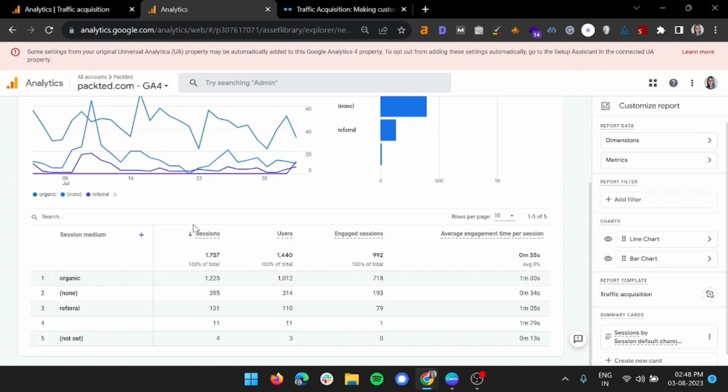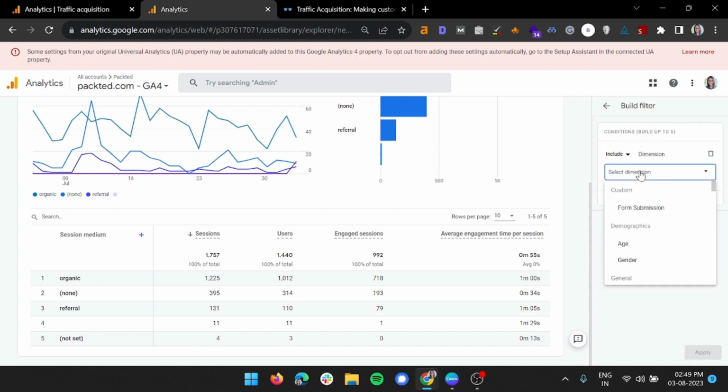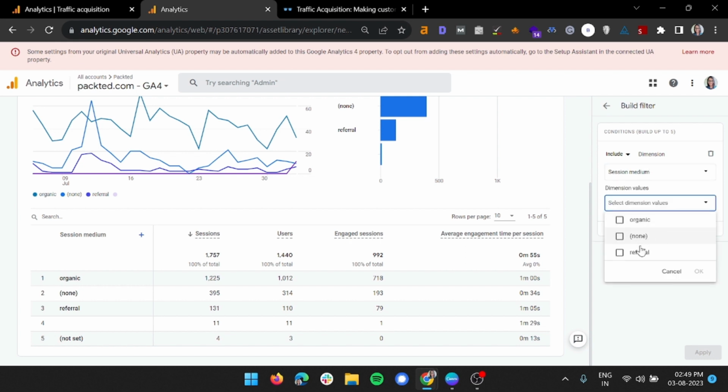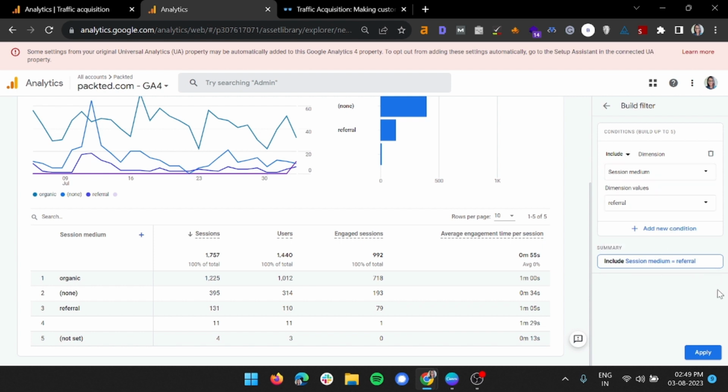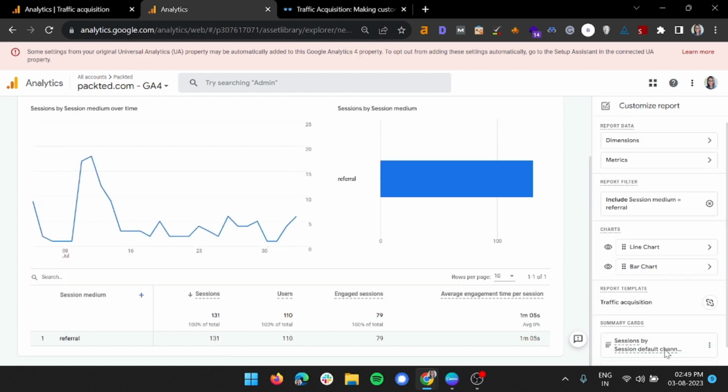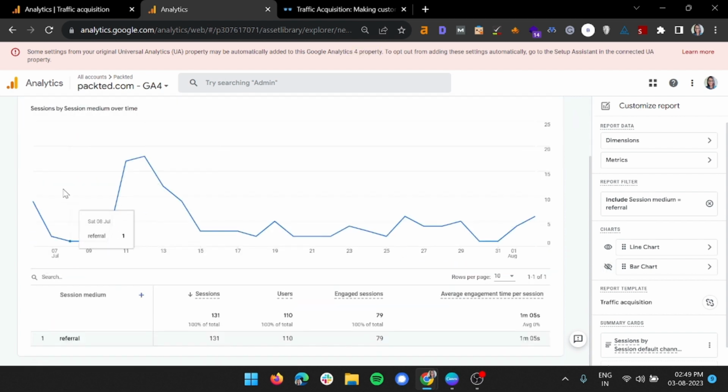Because you want to look at a specific kind of medium, let's say you want to look at the number of people who are coming from the referral. For that, we can go ahead and make a filter so that you can add session medium equals referral. So it will include the referral dimension. And now you are only seeing the number of sessions that are coming from the referral medium. You can always go and remove the bar chart, and you can see clearly that this is the number of sessions that are coming from the referral medium.